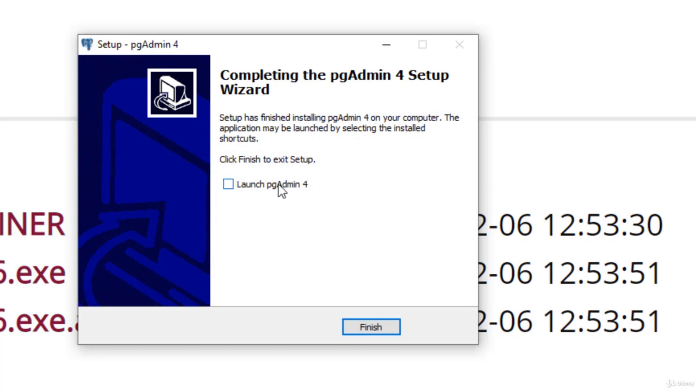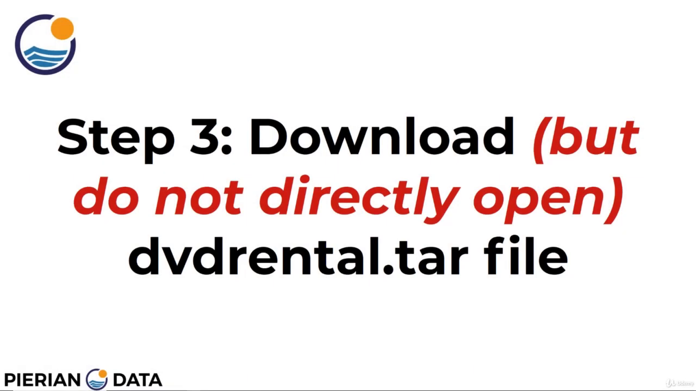We are not actually going to launch PgAdmin yet. We have step number 3 to move on here. So you can go ahead and unclick the Launch PgAdmin option, and then just hit Finish. It's now time for step 3 of our process, where we're going to download, but remember, do not directly open the dvdrental.tar file. The dvdrental.tar file is a compressed version of the database we're going to be using for this course. You can download it as a resource in this lecture.